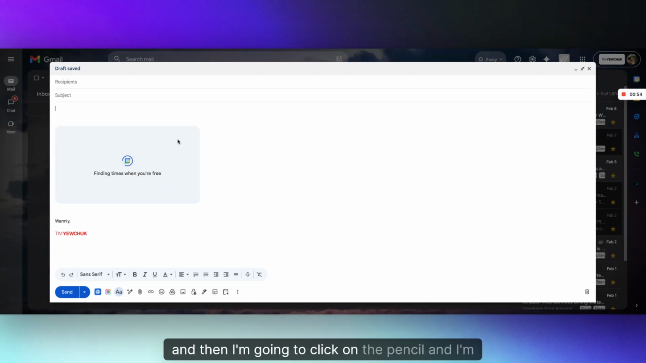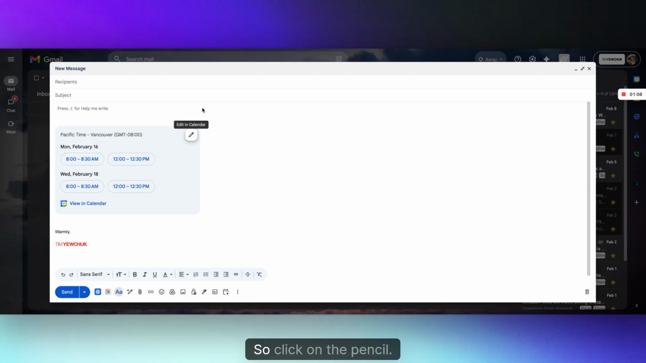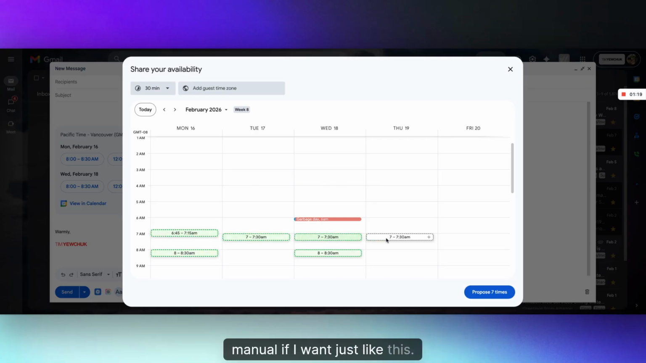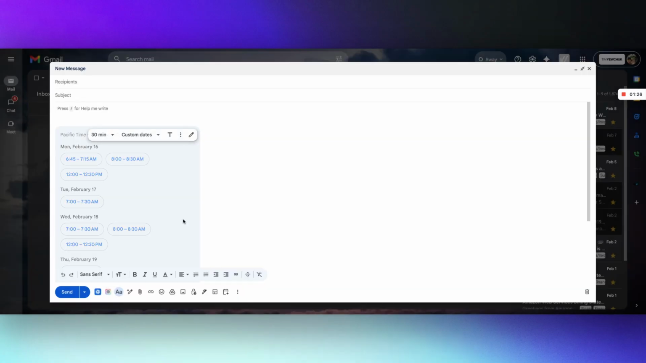And then I'm going to click on the pencil and I'm going to manually select a couple options here. So click on the pencil. Now, these are the times it's selected, but I can click these off and I can select some other times manually if I want, just like this. So once I select the options here, I'm going to go propose these 8 times, click.